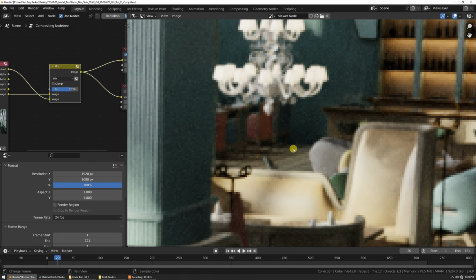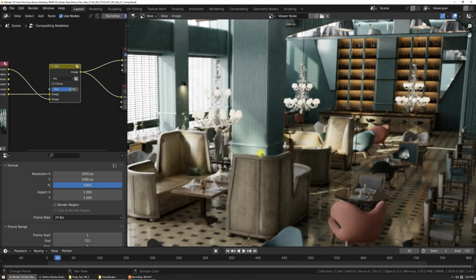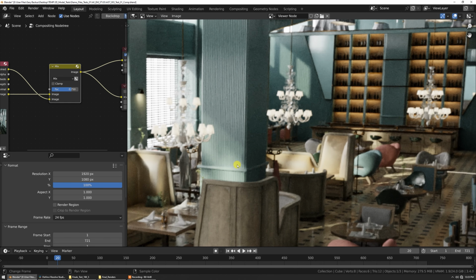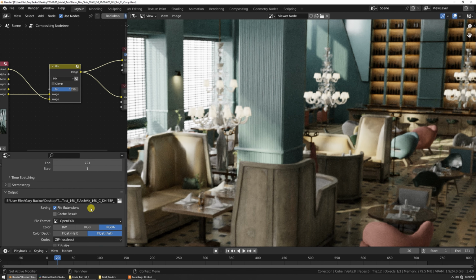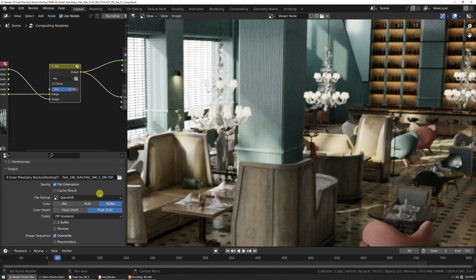And I found that 75% was good because I still have some noise in the image to grab onto in Neat Video. So let's go ahead and, again, I'm going to render this out at 1920 by 1080, 24 FPS, and then I'm still going to be outputting some EXRs as well.